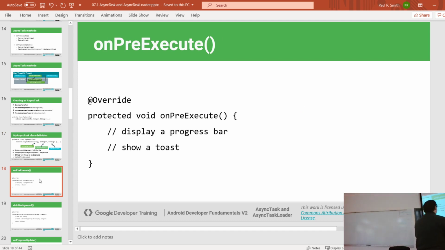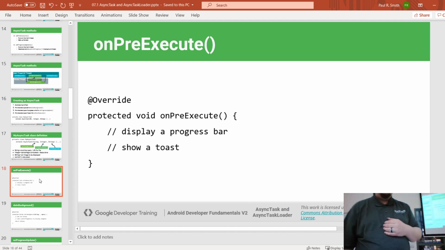So in onPreExecute, that's where I'm going to do setup. Again, the most common thing to do here is to show a progress bar and set it to 0%. That's the most common thing that you're going to do. But you could also show a toast to say, hey, the process has started. We're doing it. I'll get back to you later. Or it could be a snack bar or toast, either way.